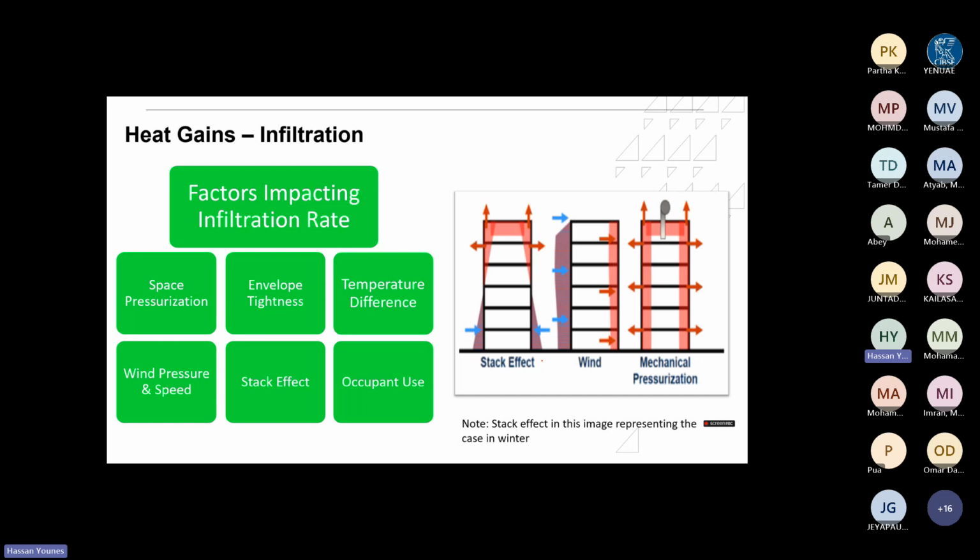The case is going to be the opposite during summer. You have wind pressure and speed. That's going to be also, if you have a high wind hitting, let's say, the window, it's going to have more infiltration compared to lower wind speed, because that's going to create a higher pressure, and that's going to drive that infiltration more and more.